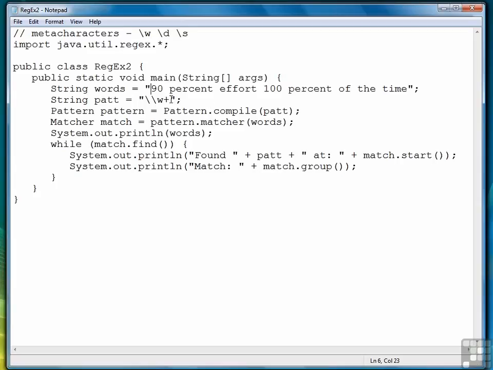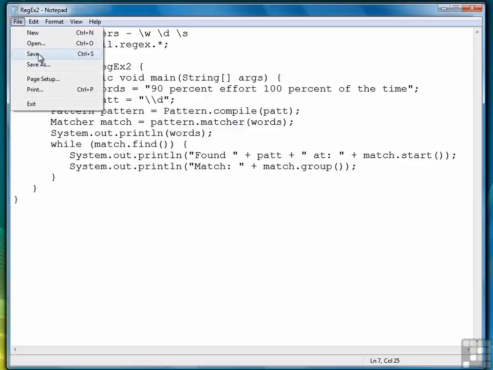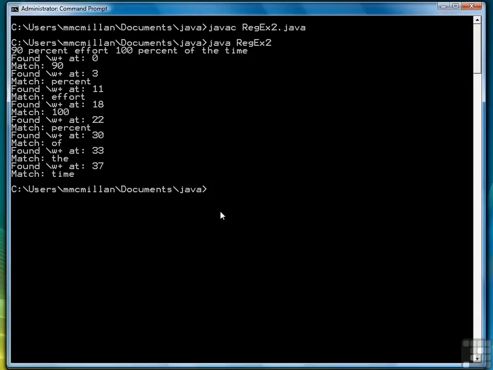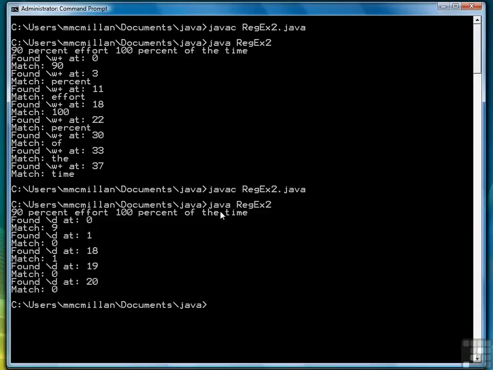Now, the metacharacter for digits is \d. So let's give that one a shot. We'll change it to \d, save our program. We'll leave the old output there. All right, so you see we have the same problem. With \d, it matches every digit.